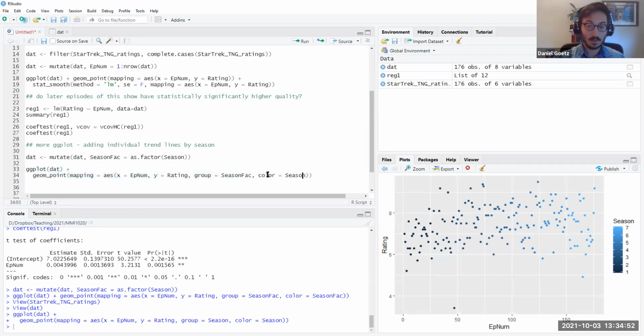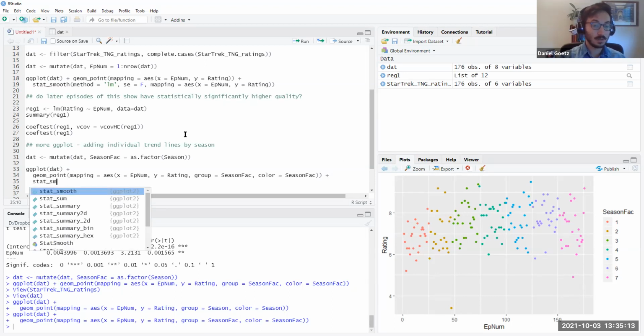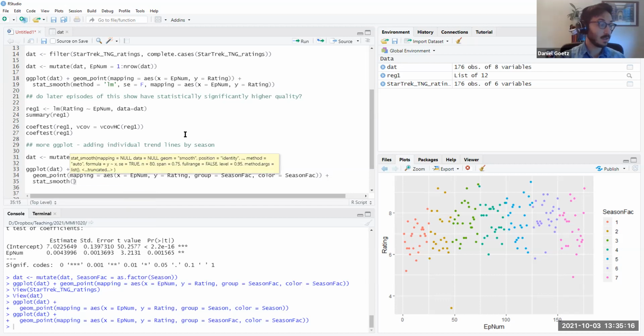Versus when we did this factor transformation, each is a different category, so each one gets a very distinct color. They're not all on the same scale. Each one is distinct. All right, perfect. So that's one thing. Now we have different colors. And what do we want next? We want a different fitted trend line for each season.